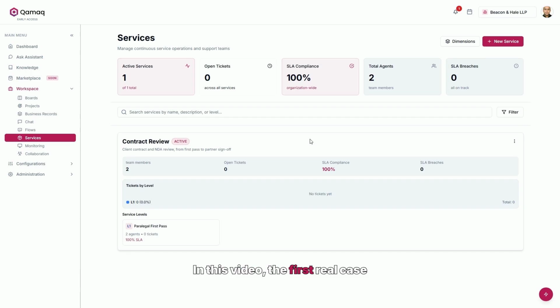In this video, the first real case of your service comes in. Until now, we've been putting the pieces in place. A service, a tier that handles it, the people on that tier, and the time commitment. All of that is preparation, and preparation goes unnoticed until the work arrives. Today, it arrives. And what you're going to see is that none of the things we've already defined need to be set up again. They appear on their own.